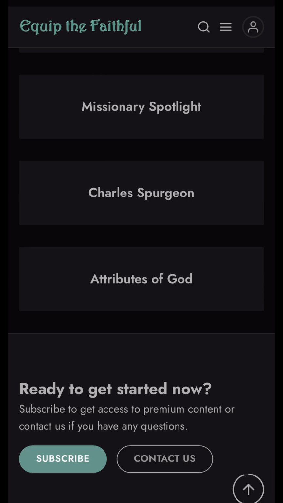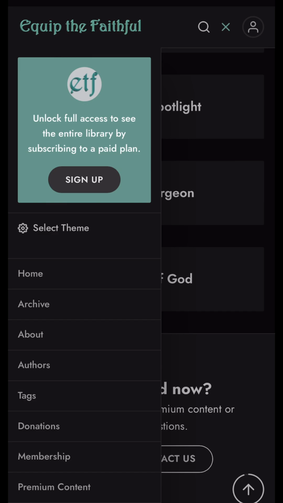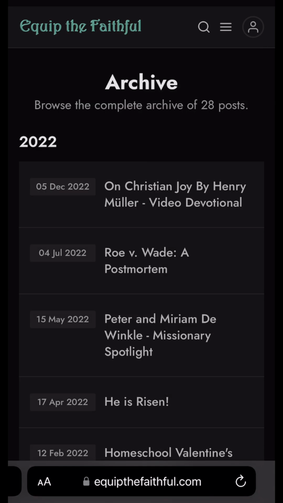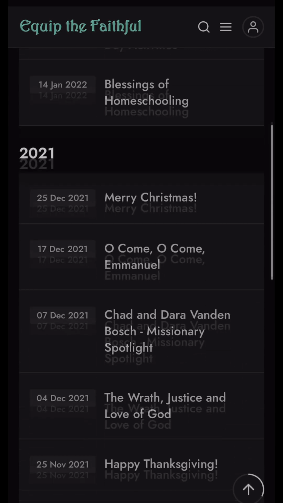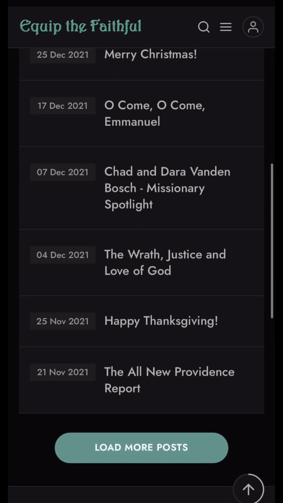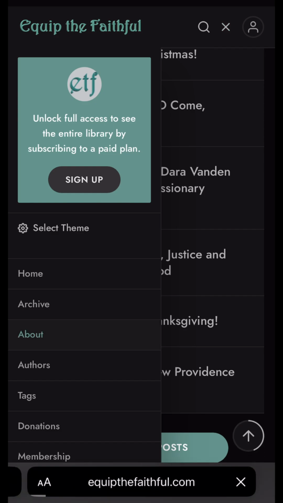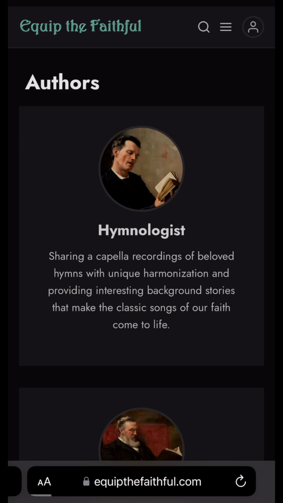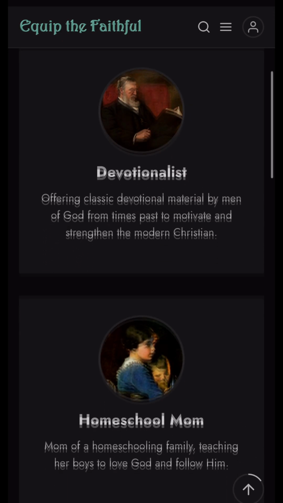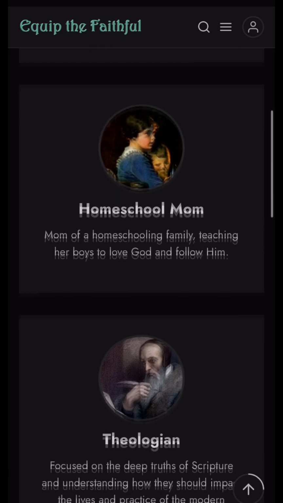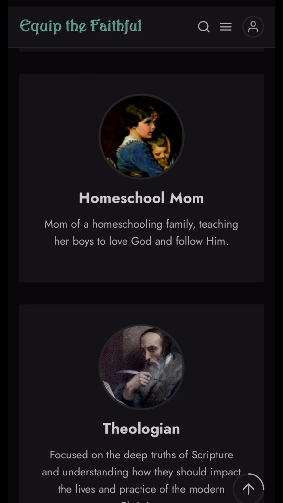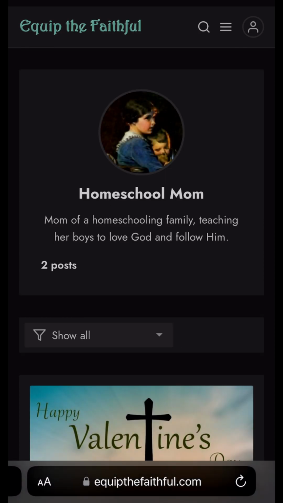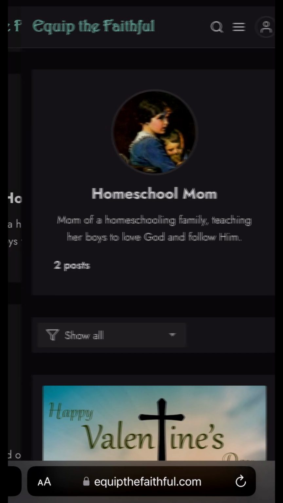We will now return to the left navigation menu by tapping the hamburger button on the top bar. You can view a list of all previous posts in chronological order, starting with the most recent, by tapping on Archive. About will give you more information about our site. Tapping on the Authors menu item takes you to a list of cards showing each author with his or her bio. Tapping on an author's card will allow you to see the posts published by that author.